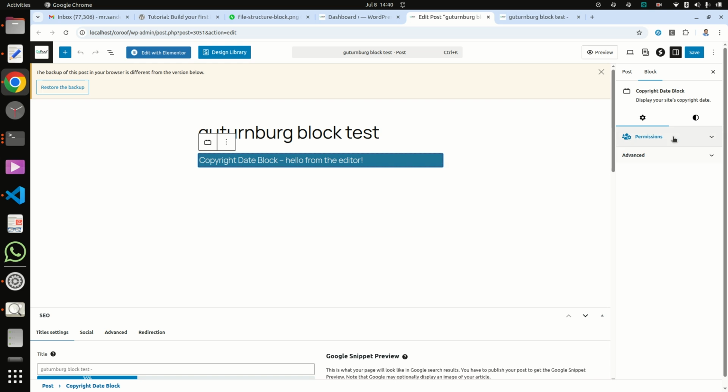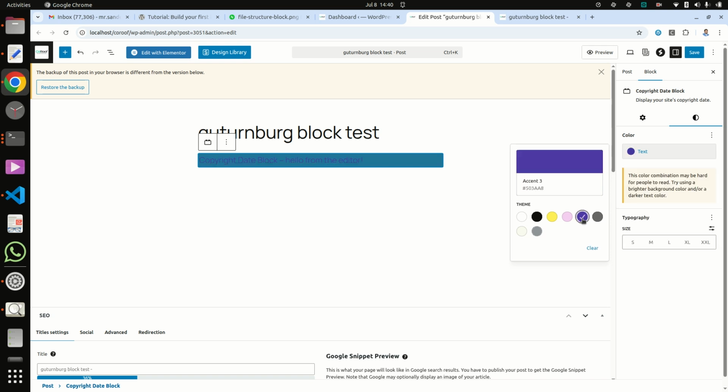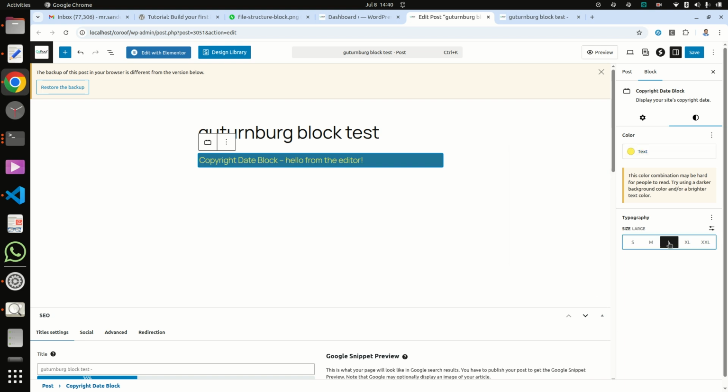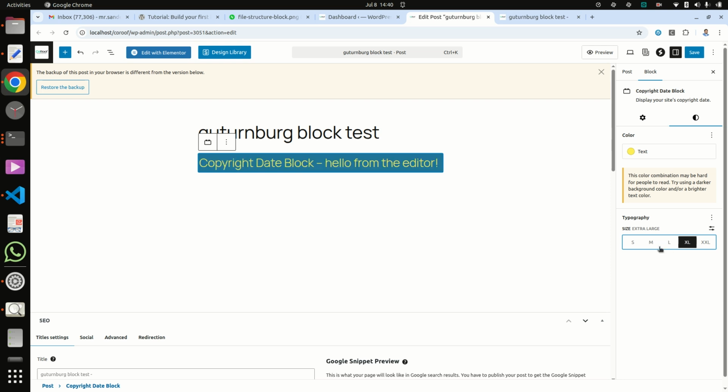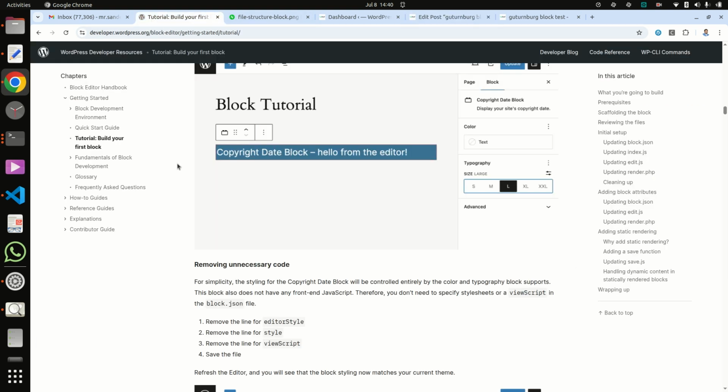Okay, now here you can see the settings etc. Here, color and size: which text color you want and what size you want.